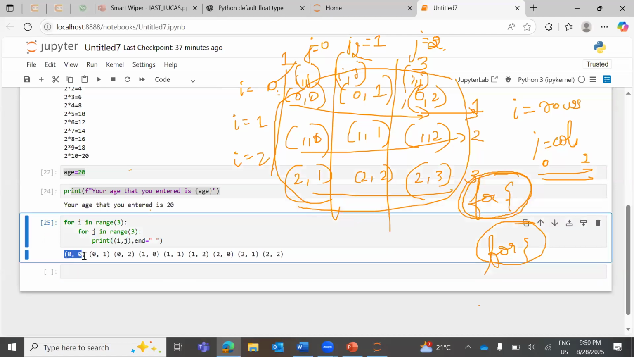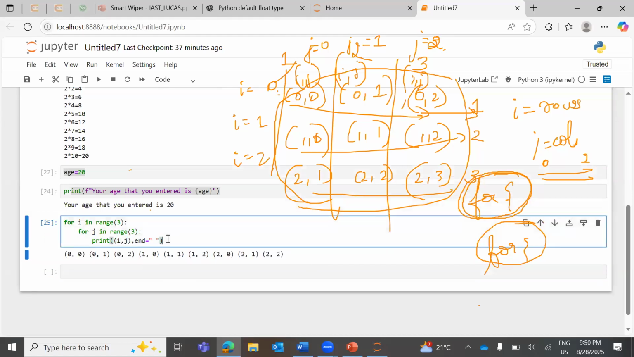It's printing it as 0, 0, 0, 1, 0, 2. And next 1, 0, 1, 1, 1, 2. Everything is continuing in the same line. I don't want that to happen.